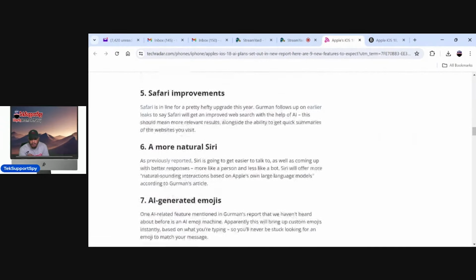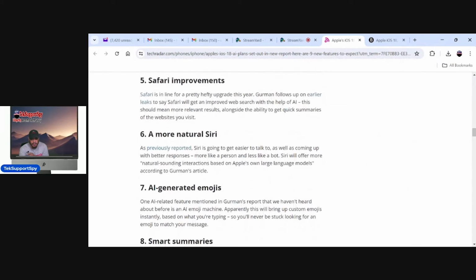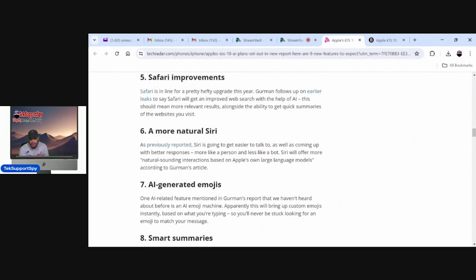So number six, more natural. Oh, I'm sorry, I've already talked about that one.